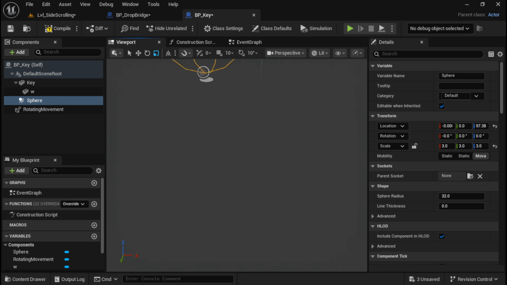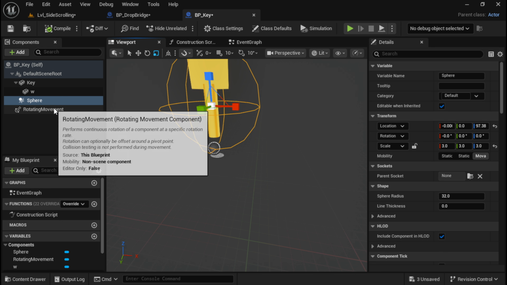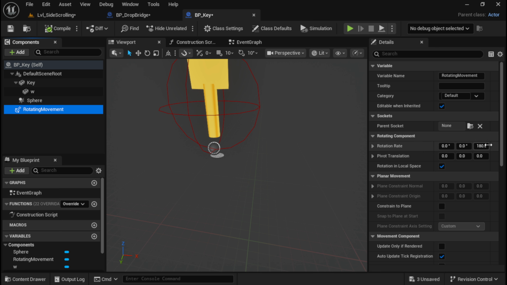There we go. And notice I've got a little bit up off the scene, default scene root, so that it's going to float a little bit off the ground. Really don't have to change anything on the rotating movement. If you click on it and go over here, you'll notice it's rotating on the z-axis at 180 units per second. You can increase it or decrease it depending on what you need.